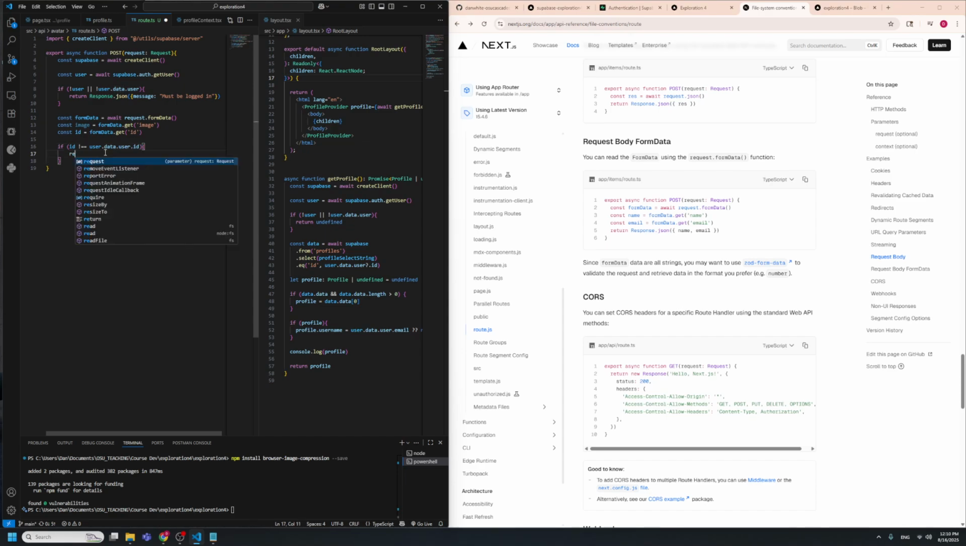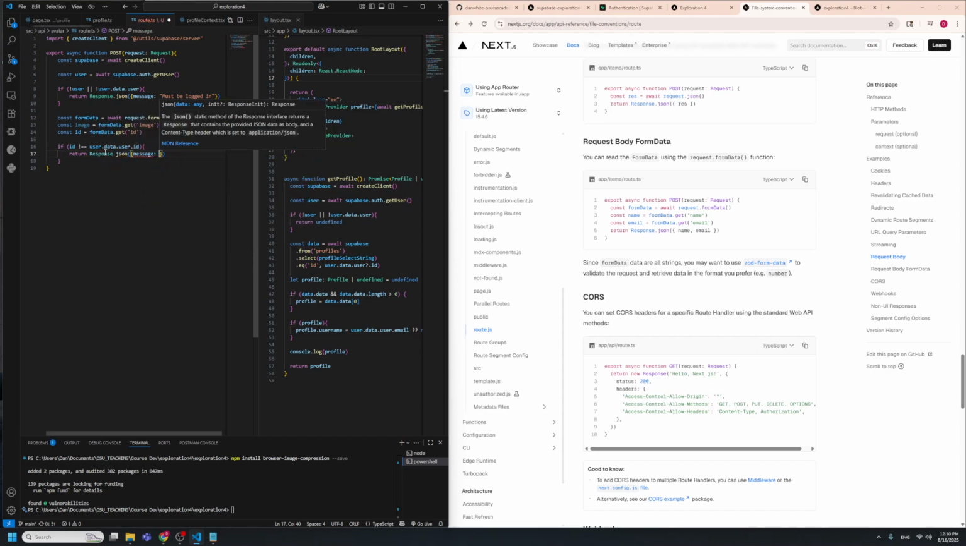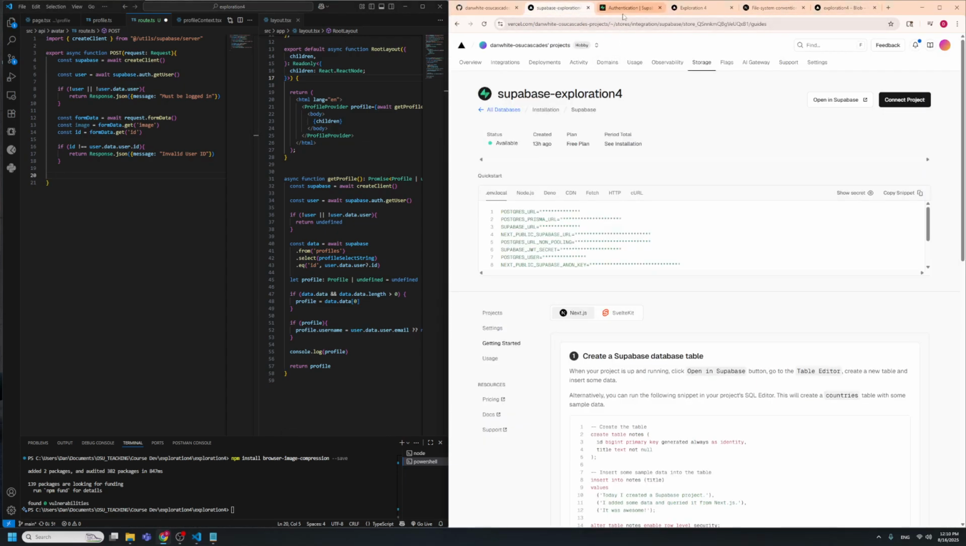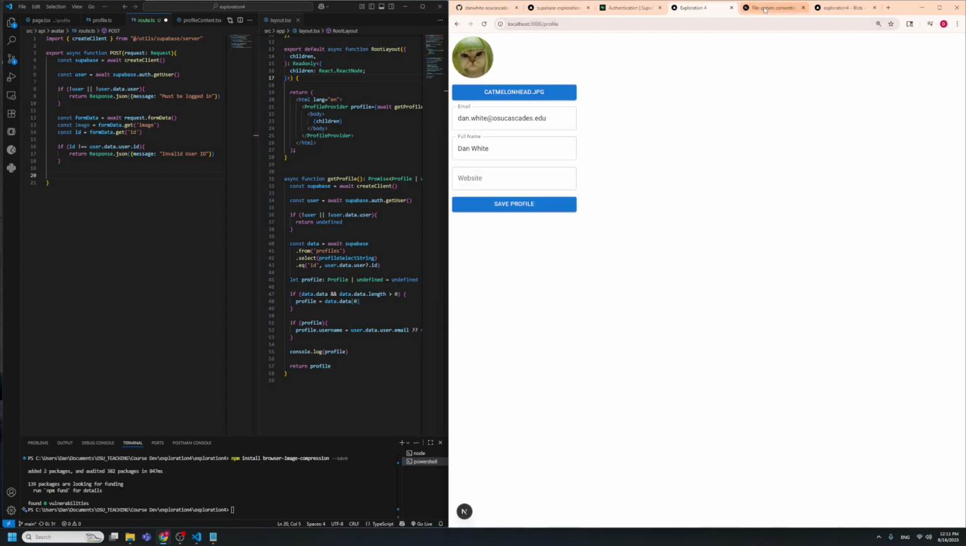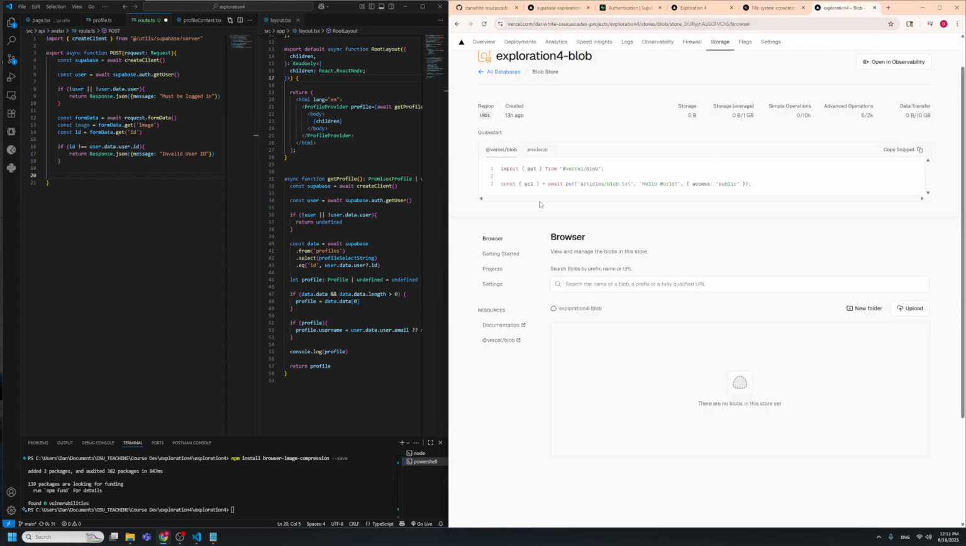If this doesn't work, then we're going to return response.json message: invalid user ID or something like that. Good. So now we go back over to here and we can see how to send in, where to go? Where's our blob? There we go.